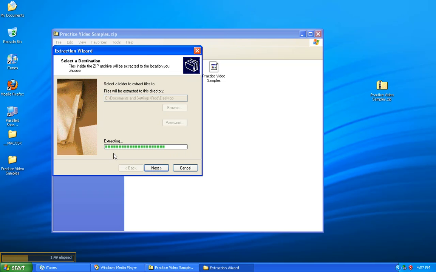And you can see the wizard is extracting the files or unzipping the folder. In fact, if you look on the left-hand side of the screen, we have two new folders that popped up, and these came from inside this practice video samples.zip folder. That's where those files came from. And as soon as this is done extracting, we have one more little window to go through, and then we can finish up and get to the actual files that we want. I'm going to pause this while it finishes extracting. Don't worry, you won't miss anything.